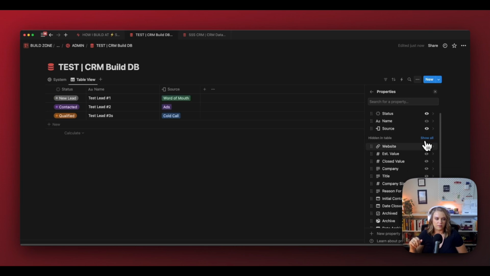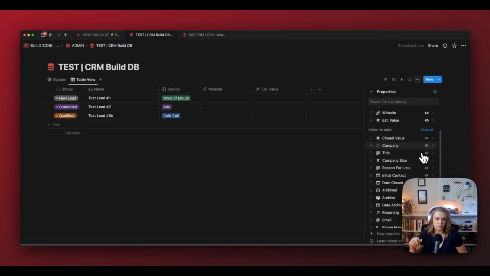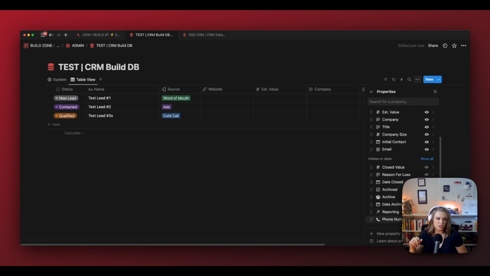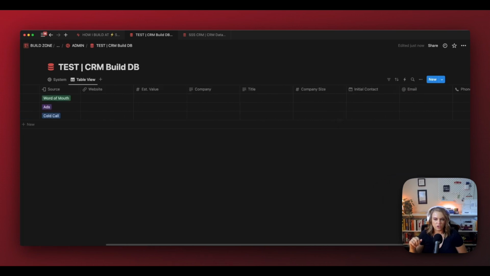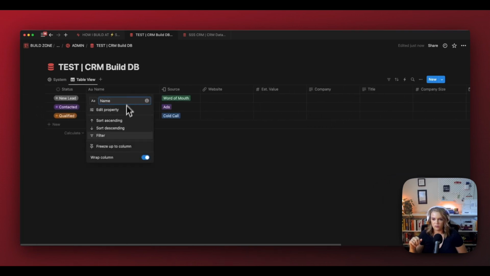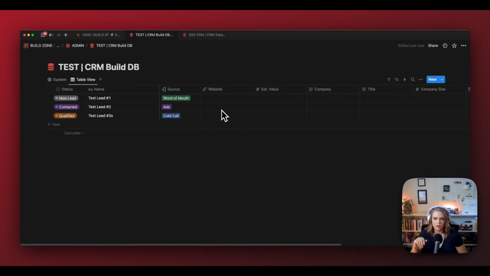And then I think I had like source, website, estimated value, company title, companies. Yeah, let's do initial contact, email, phone number. Okay, that's all I want in this view. That should be pretty good. And now I'm just going to freeze this so that when I scroll over, again, fancy mouse allows me to scroll horizontally. Love that. Highly recommend.